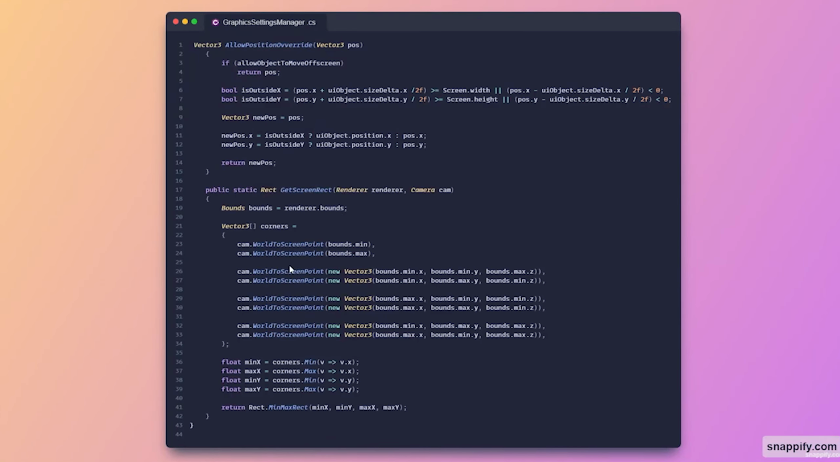And now here we've got the two remaining methods. So the first method is allow position override. So what essentially this does is it takes in the position that we currently calculated, and then we just check whether or not it is off screen. So this is what it does.